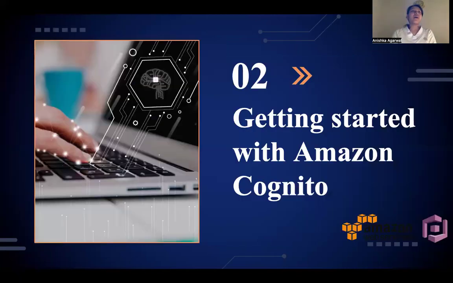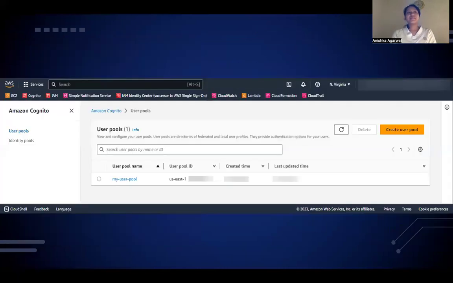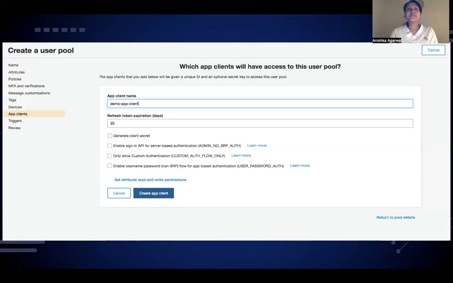Now, let us explore how you can get started with Amazon Cognito. First, you need to sign in to the AWS Management Console and open the Amazon Cognito service. Then, create a new user pool to define user attributes, authentication methods, and policies. Configure identity providers such as social identity providers or enterprise identity providers if needed.